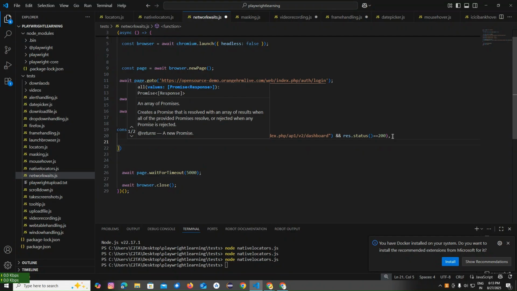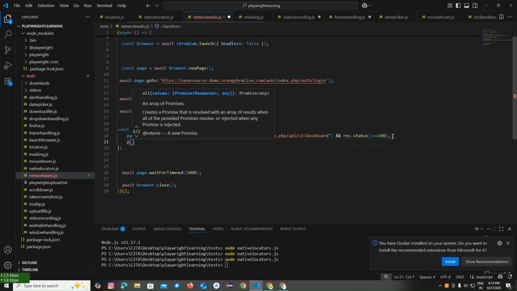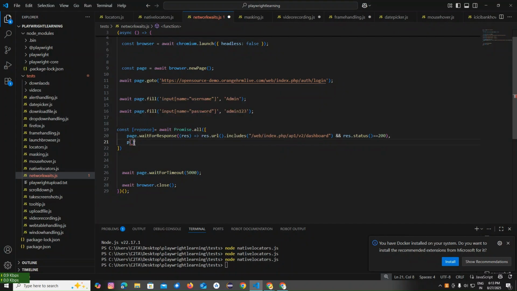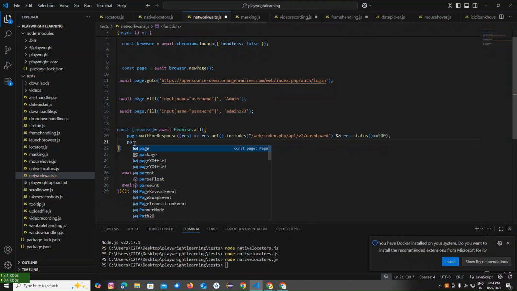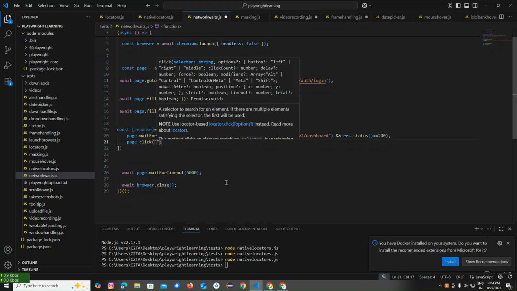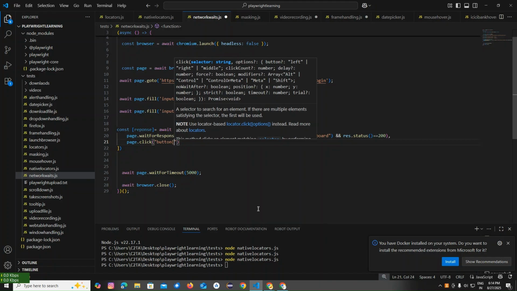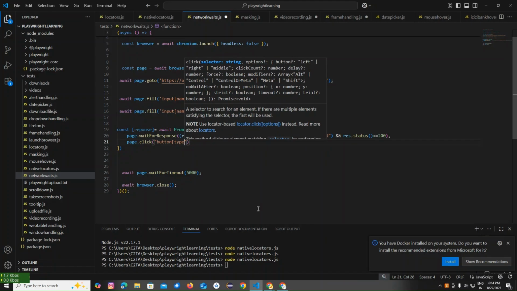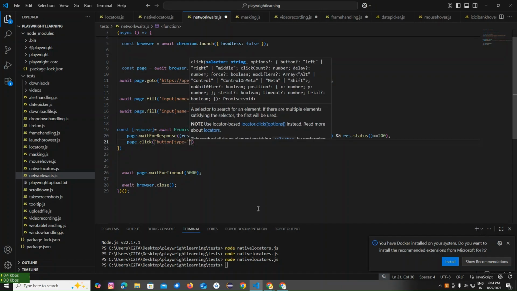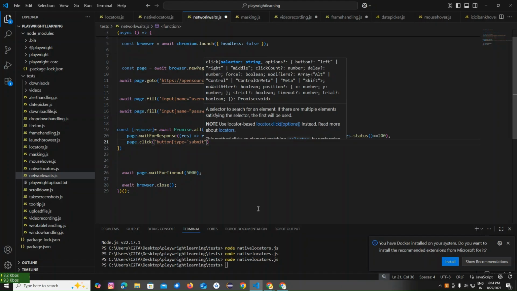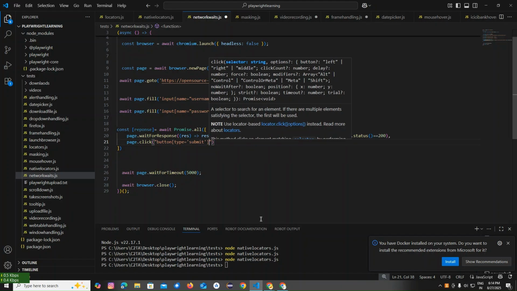Then, as I told you, Promise.all does two operations. One is waiting for the response to get captured, and then clicking the login button. Page.click. I'll give the CSS selector for the login button: button, and then square bracket type equal to, in single quotes, submit. So this is the CSS selector for clicking the submit button.